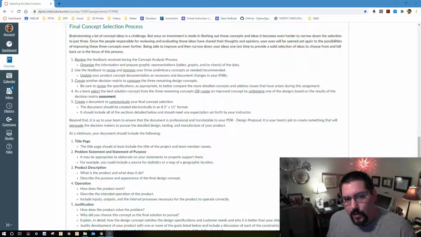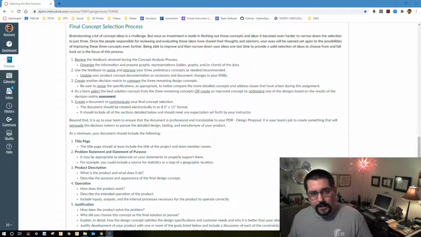First part, review the feedback received during the concept analysis process. So all that data that you just gathered from all those people that you sent your ideas in your concept test survey, you need to organize it. You need to put it together. Make some sort of graphic representation of it. Tables, graphs, something to help you and your team look at that data.